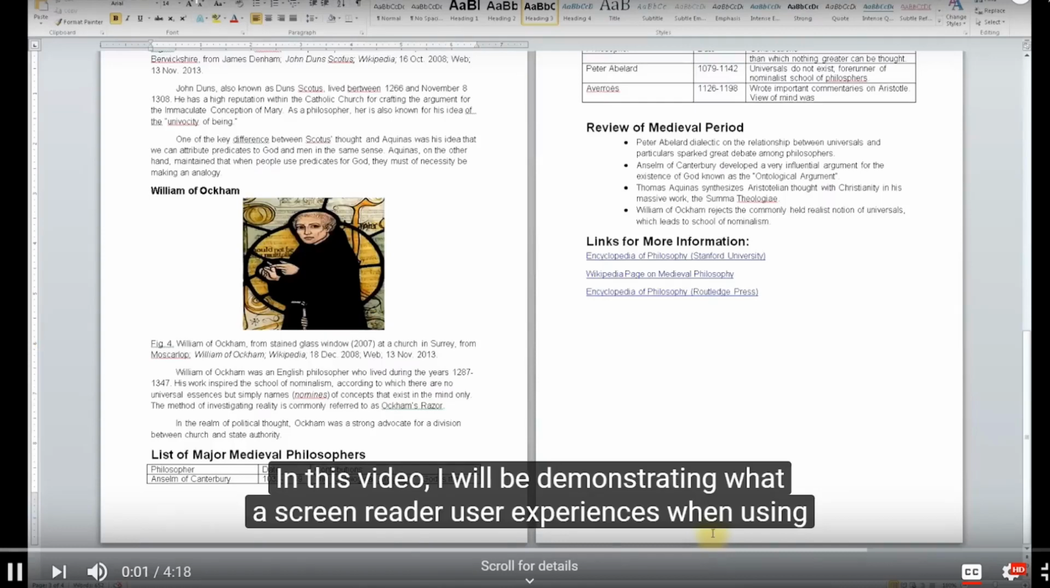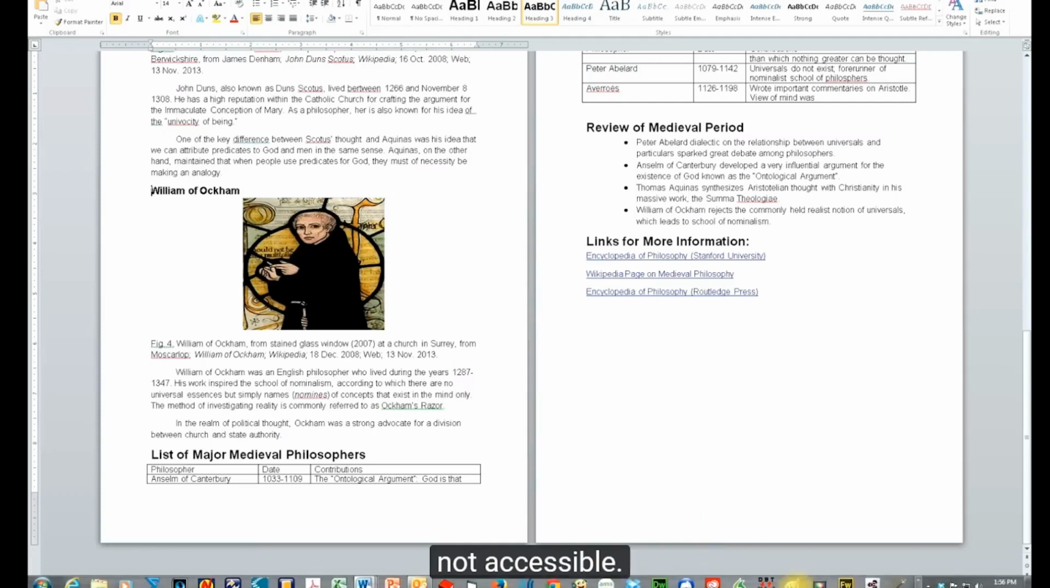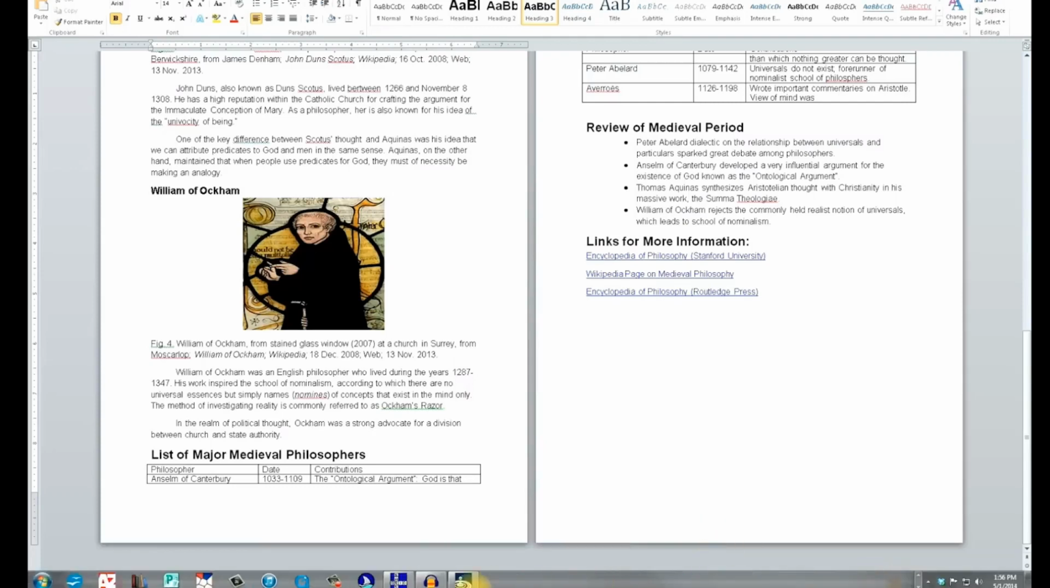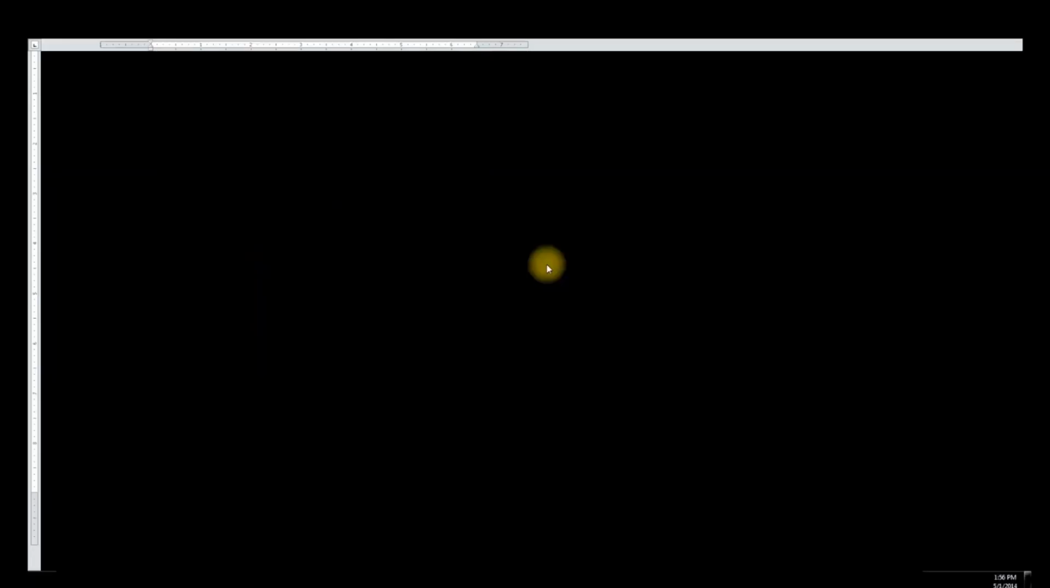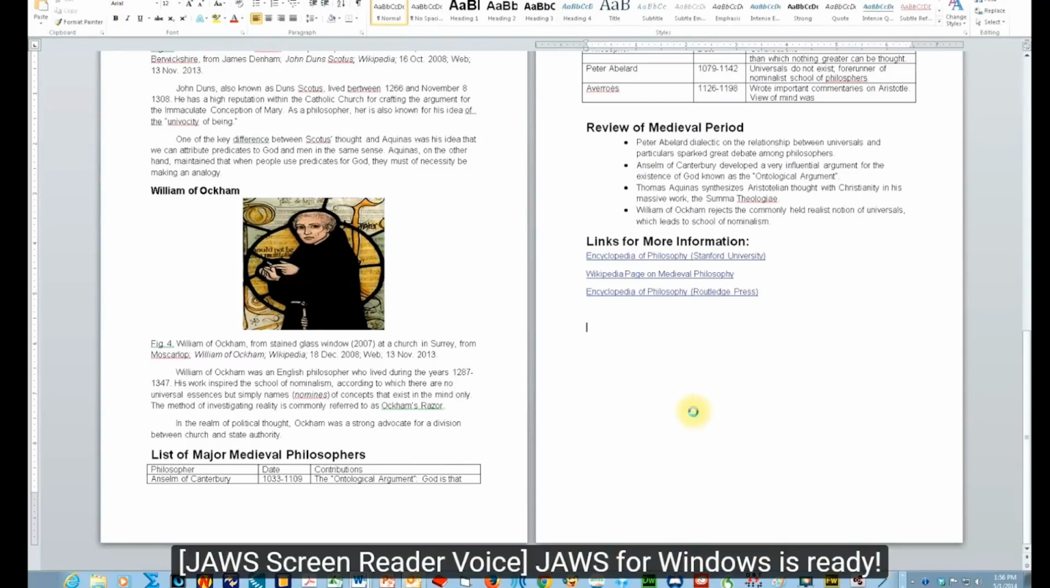In this video, I will be demonstrating what a screen reader user experiences when using Microsoft Word. I will be working with two documents, one accessible and one that is not accessible. JAWS for Windows is ready.